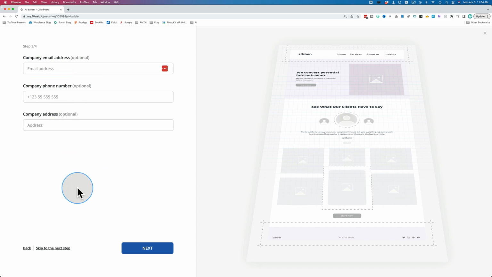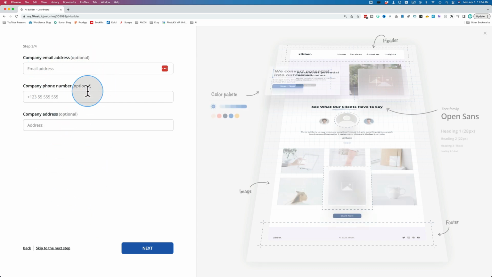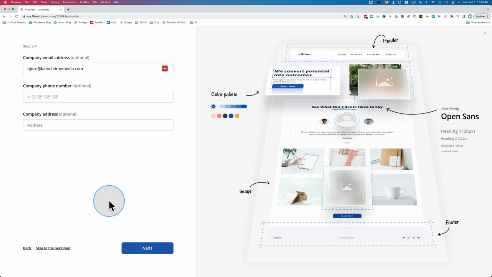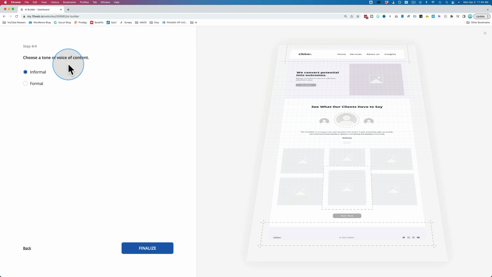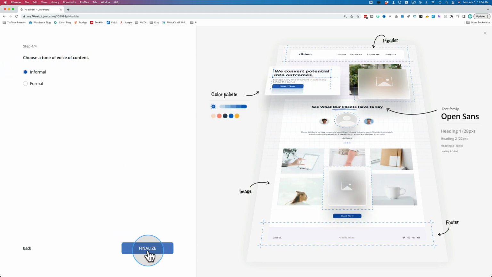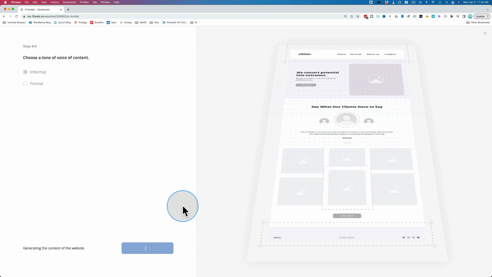You can fill out these company details here, but they are optional. These will be used for the contact page. It's going to add in an email address. Click on next. The tone of voice of the content, I'm going to choose informal. You can also choose formal if you want. Click on finalize, and now the 10web AI is gonna build a bunch of pages for us, which we're gonna check out in just a minute.